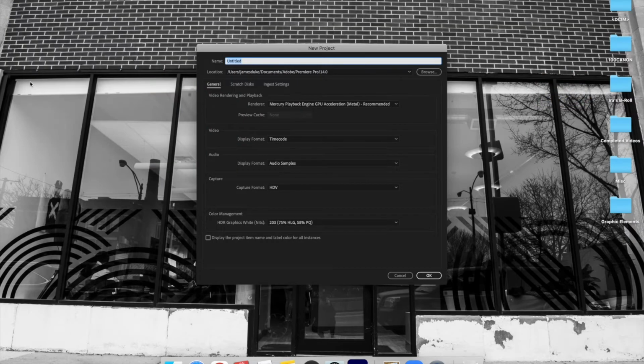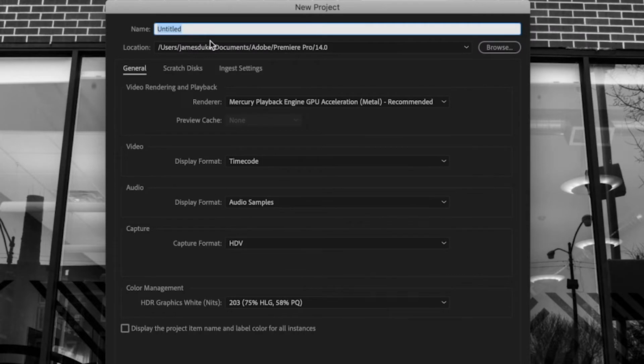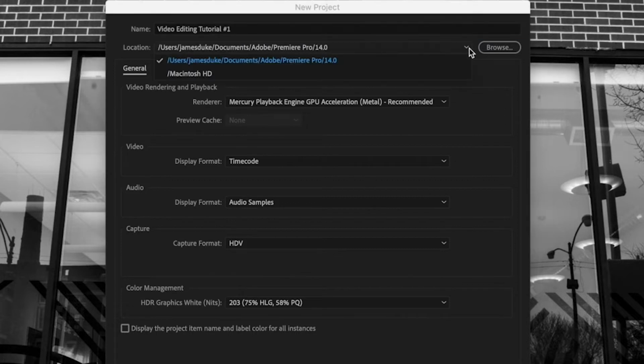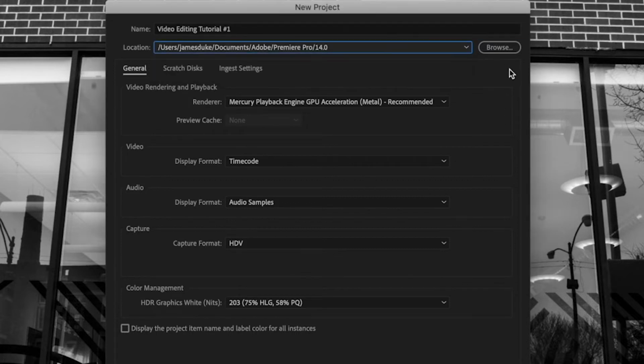So in that case, we're going to do a new project and we're going to name it. By default, it's going to say Untitled. Sometimes I'm really bad at naming things. I'll just name it like Untitled 1. But you don't want to do that. You want to name it something specific that you'll remember. So in this case, I'm going to name this project Video Editing Tutorial number 1, probably because I'll have more, right?